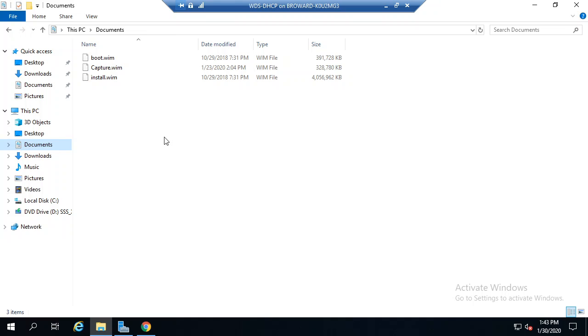Highlight just boot WIM and install WIM, right click, copy, then paste them under Documents. Boot WIM and install WIM. Look right up here. I need these two inside of Documents. Don't try to write to the source.